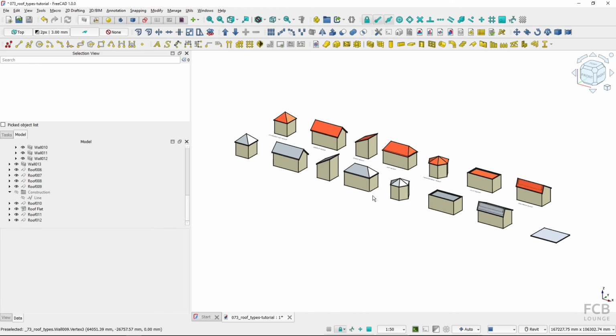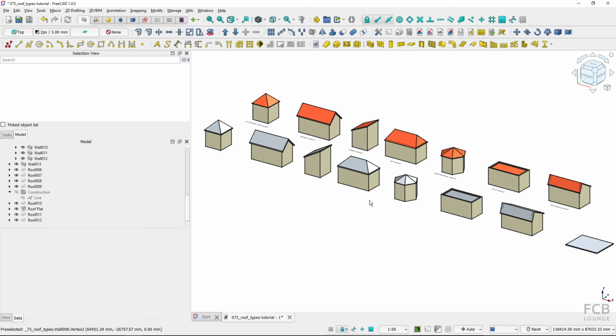So this is the end of the tutorial. With this knowledge, you should be able to create basic types of roofs such as pyramid roof, gable roof, shed roof, hip roof, hexagonal roof, flat roof, and Saltbox roof.